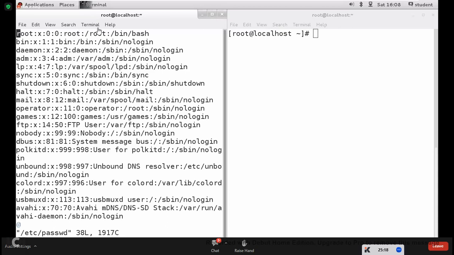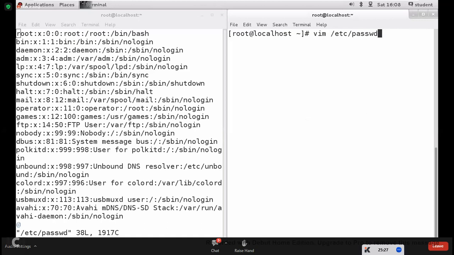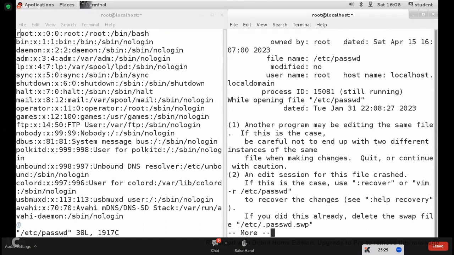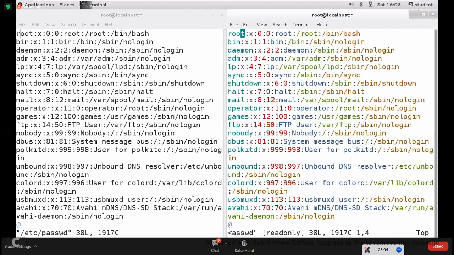Subham, so clear. Now the same file we are trying to open with VIM in another terminal. etc password. So actually it's saying the file is already open. Anyway, I need to open one more time forcefully. Edit E. You need to press E. Again, it will open. How is this file looking? Foreground colorful, background white. That's it now. That is the improvement.